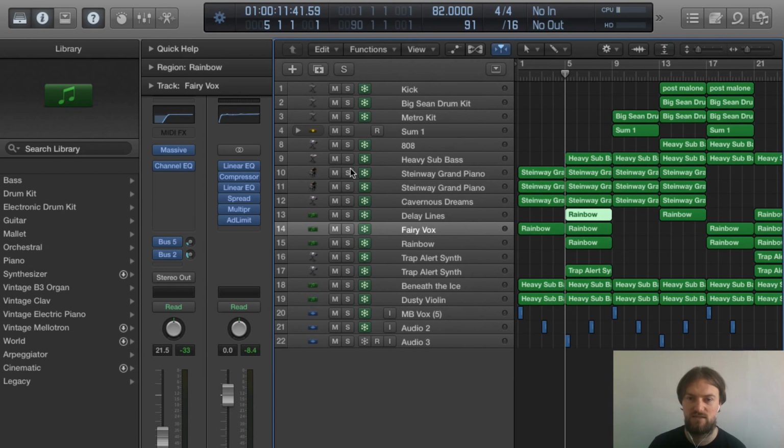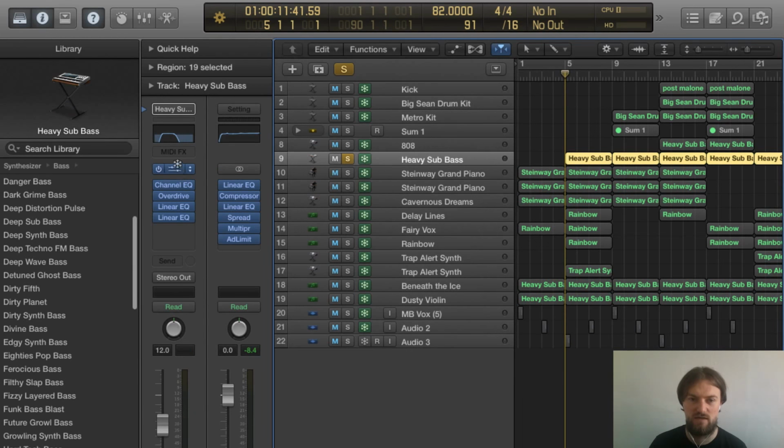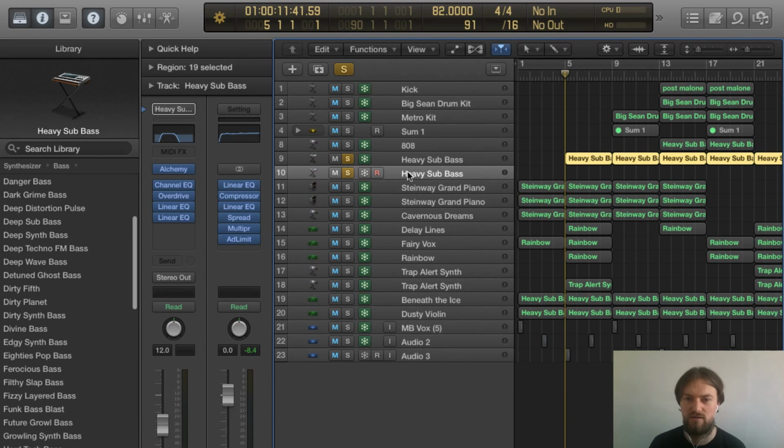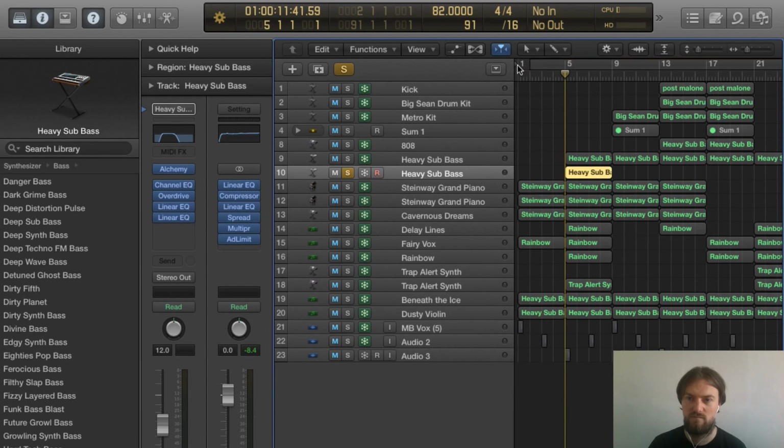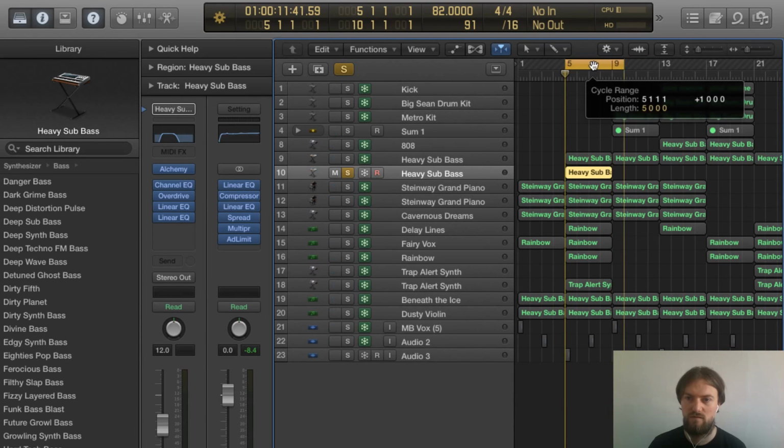Next is the sub heavy bass, and this is a really dark, round bass that comes in. It's in Massive, I think, Alchemy, sorry. It's in Alchemy in Logic. We'll just take a look at what kind of plugins I put on it, and we'll just mute that. And we'll just make a little loop there.